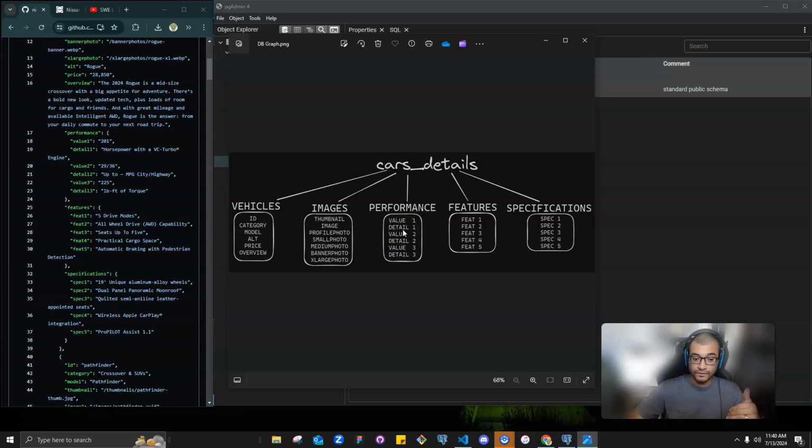And then what I did was I just needed to understand that the primary key was going to be in vehicles, and then I was going to use the ID of the vehicle as the foreign key to each individual table here. So ID here is the primary key for vehicles, but then I was going to use it as a foreign key for images, performance, features, and specifications. And the moment I did that, it made total sense.